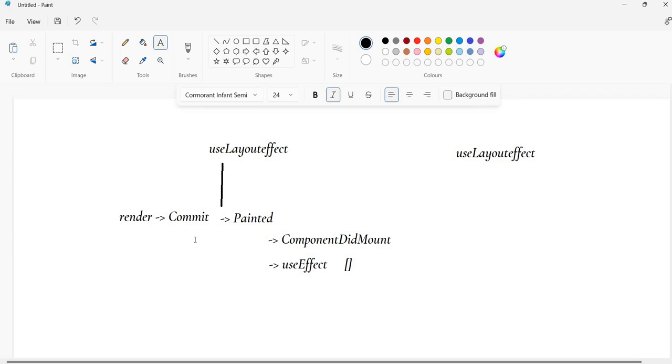It will remove everything on the original DOM. The browser is going to paint again. So before starting the painting, if you want to do anything, you can use layout effect. Once the painting has completed, once everything is drawn on the web page, if you want to do something at that time, we should use effect. Previously, with class-based components, we can call it componentDidMount. I hope you understand.